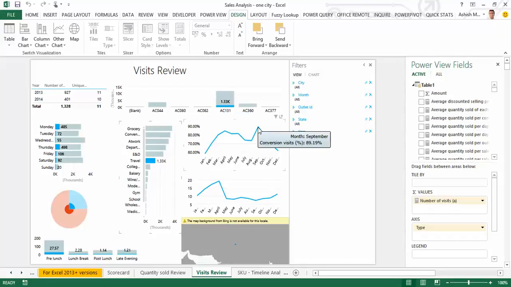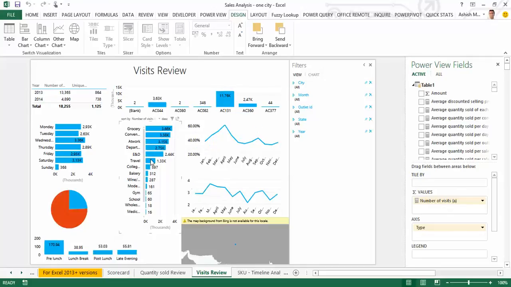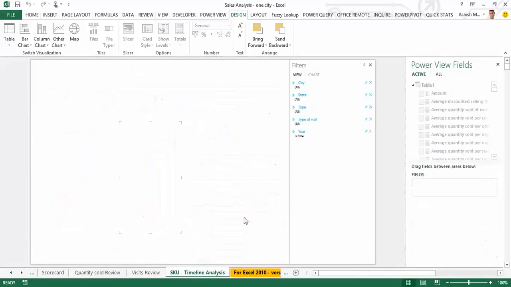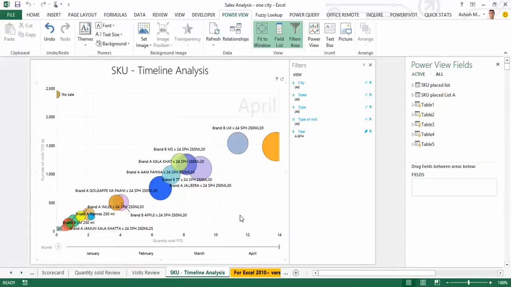So one can make a lot of inferences by simply clicking on any one bar or column for any particular miniature chart shown over here, and it automatically cross filters all the other charts on this particular slide. Okay, now I come to my favorite visualization, which is basically SKU timeline analysis.